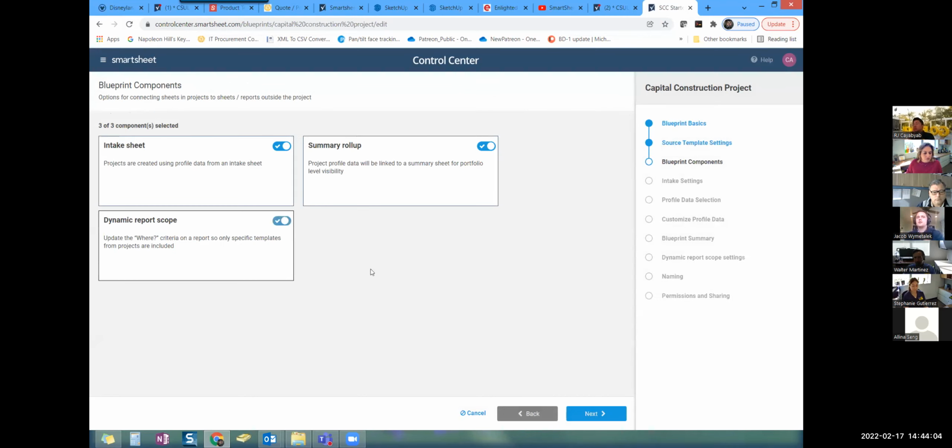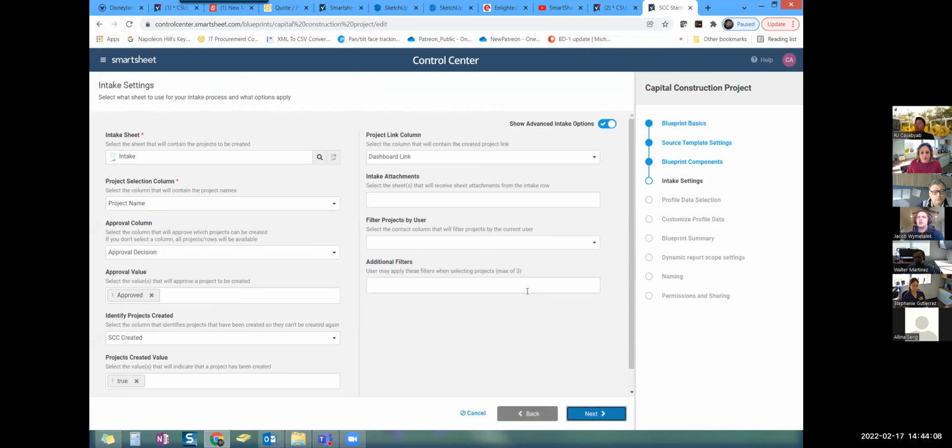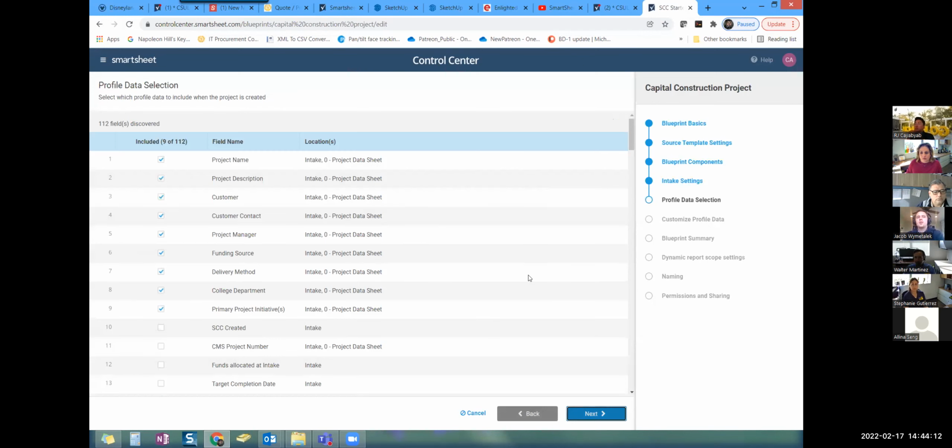We're going to go ahead and select our dynamic report scope, go ahead and hit next. Do we make any change to the intake? Not this time, so we can hit next. But now, what do you see about the CMS project number? What's different? It does have the sheet location. Exactly. So now let's go ahead and select it. Perfect.